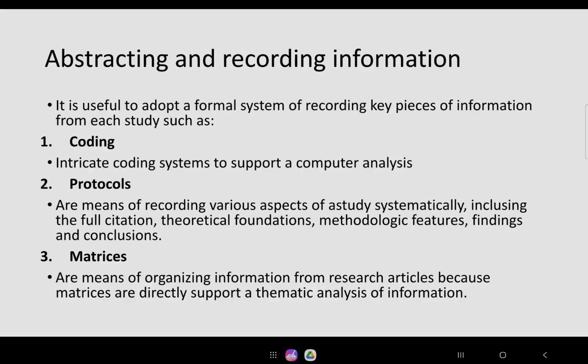So, coding involves assigning specific labels or codes to pieces of information in research articles, such as yung themes, yung variables, or key findings. This actually helps in categorizing and tracking data across multiple sources that makes it easier to compare and analyze. So, yung coding system kasi, it can support a computer analysis wherein nag-enable sa ating mga researcher to automate and streamline data retrieval and analysis.